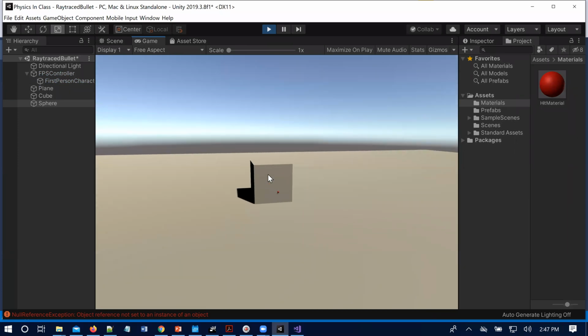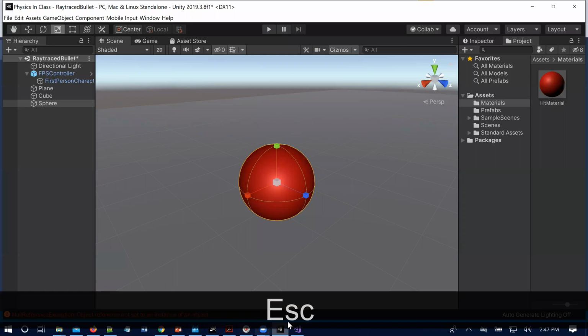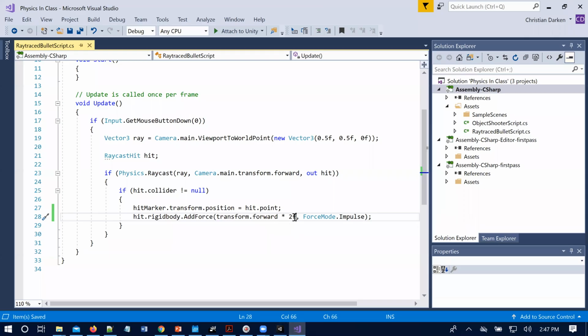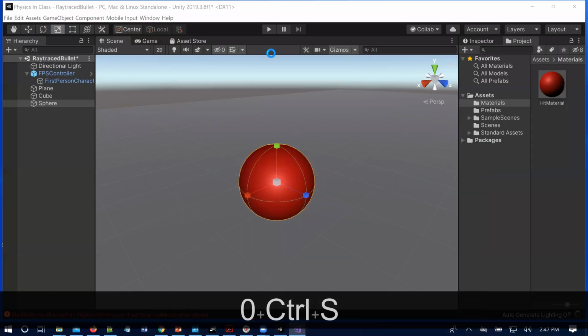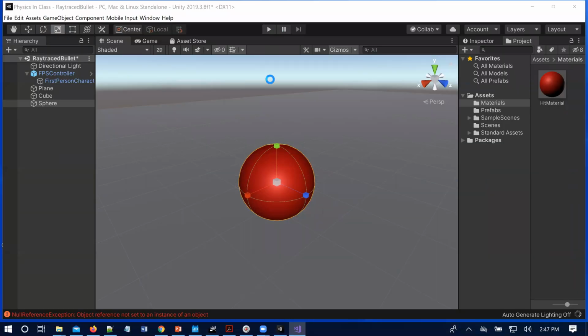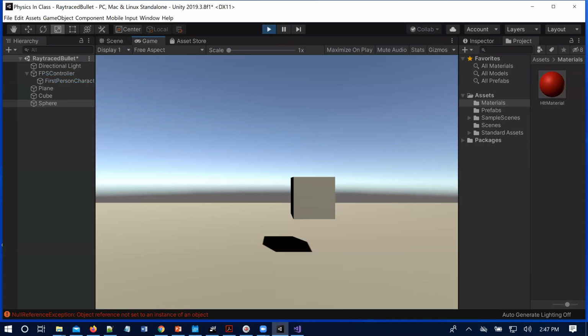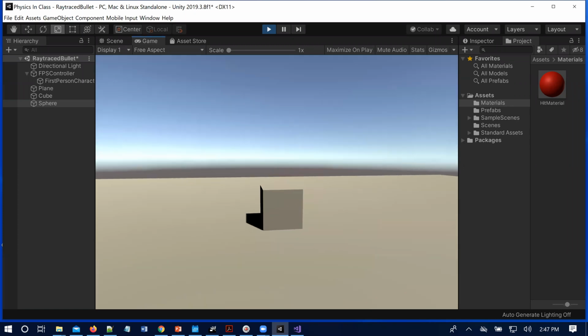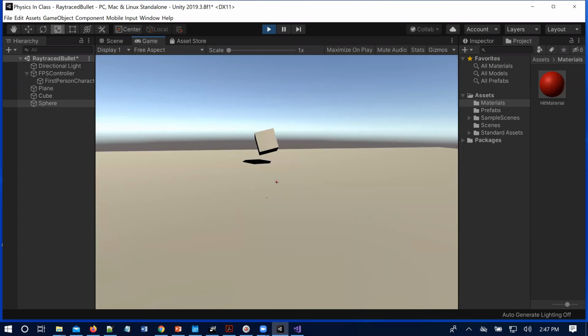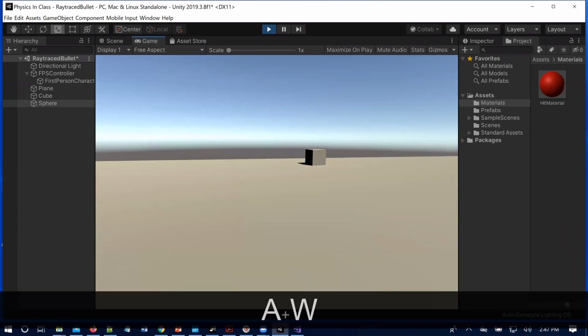All right, not enough force though. Let's go in here and just use a factor of 10, easily done. Let it compile again. Oh yeah, there we go.